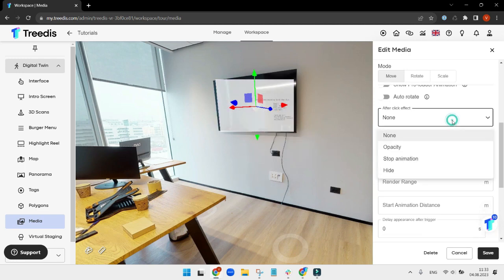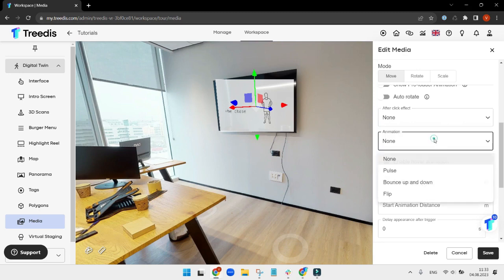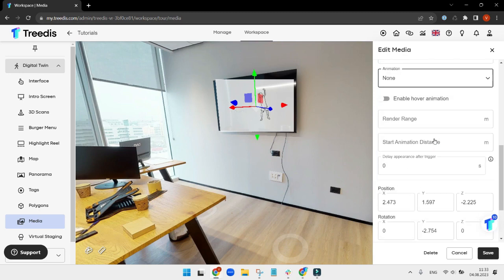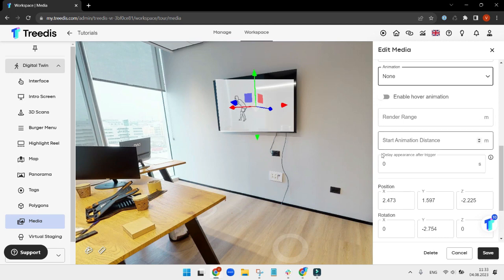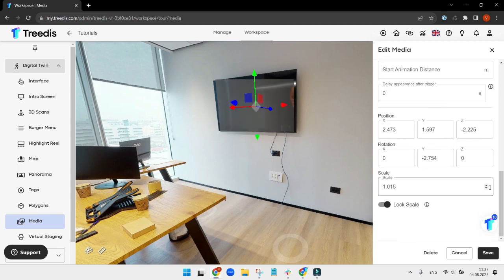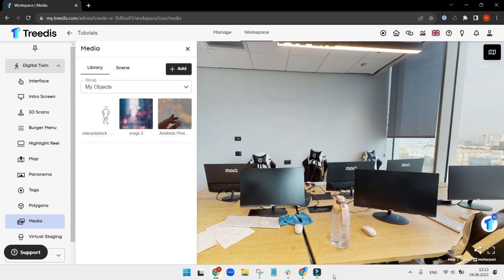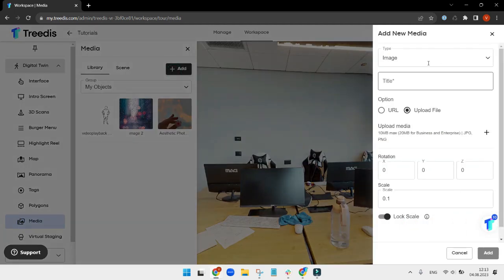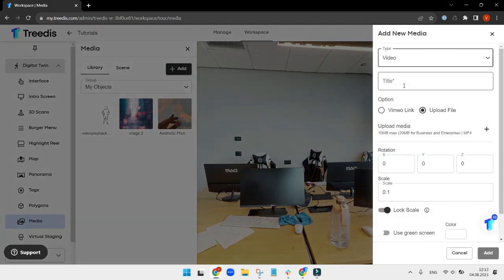You can choose the after-click effects. Again, you can choose some animation for the video. You can edit the render range and start animation distance. And again, you can scale it. And click Save. At Treatise, you have this amazing feature to add a green screen video to your tour. To do that, go to Media, click Add, choose a video, and upload your green screen video.